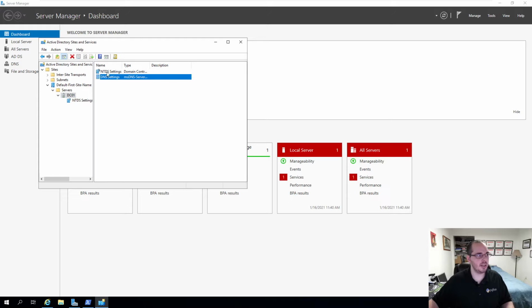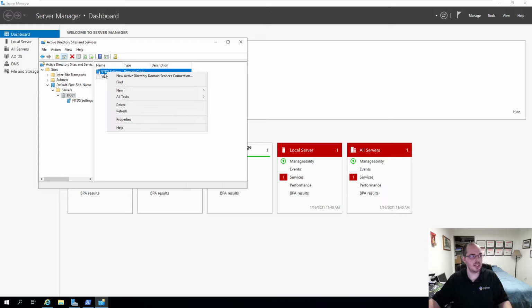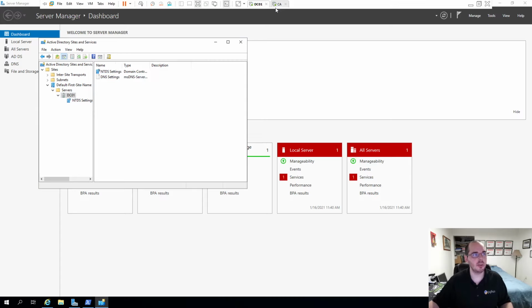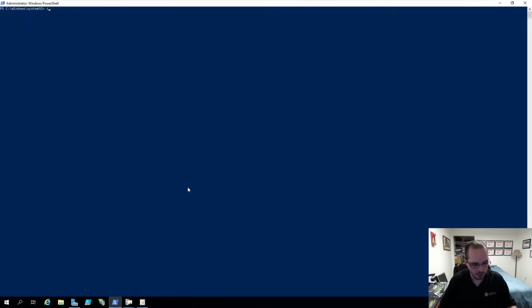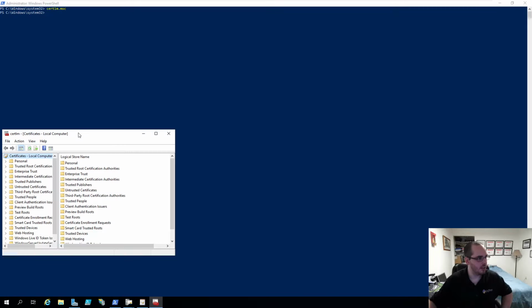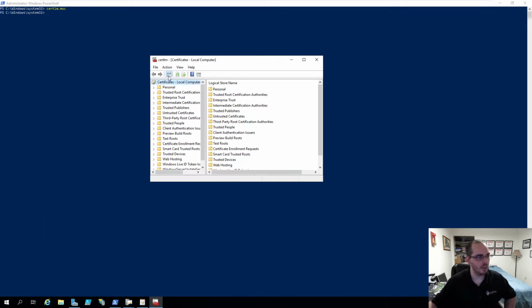I don't think I have it because I only have one domain controller, but you would basically right click on NTDS settings and select force replication now. And you do that for all your domain controllers. As soon as they finish their replication, you'll be able to open your local cert manager by doing certlm.msc. This opens the cert manager for the local computer.